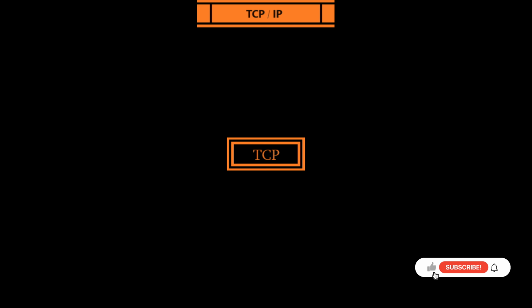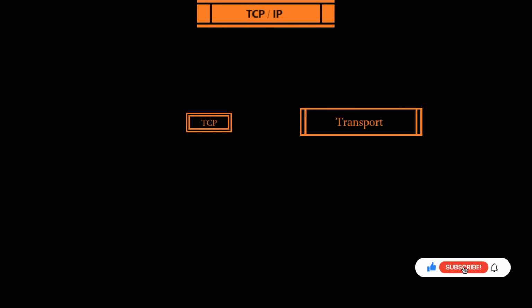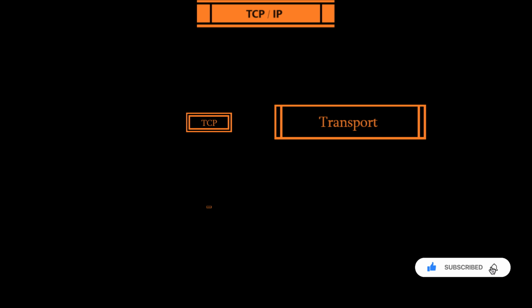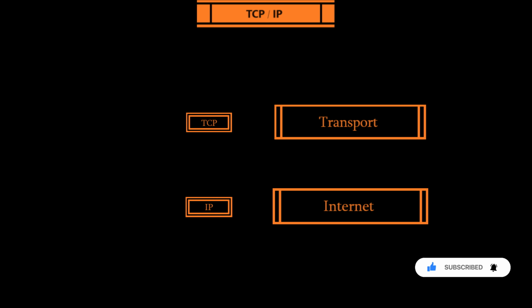In this video, we will discuss the TCP/IP model and delve into its layers. TCP and IP are the heart of this model. TCP stands for Transmission Control Protocol, and it is used in the transport layer, whereas IP stands for Internet Protocol, and it is used in the Internet layer.